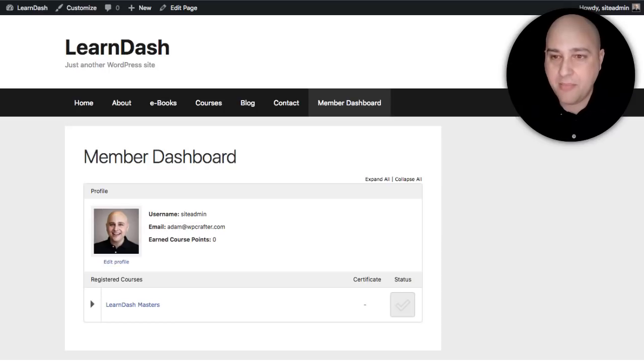So this is what a member's dashboard would look like. Hey, it's nice. It's got my picture, but it's just really bland. There's weird spacing. This is all personal preference, by the way. I'm using GeneratePress, and I'm not knocking GeneratePress.